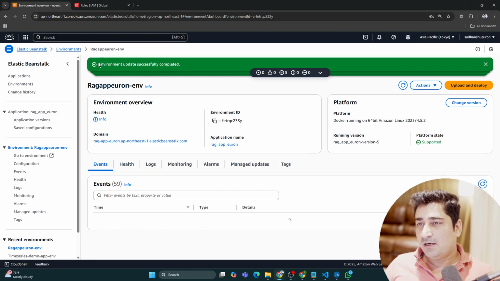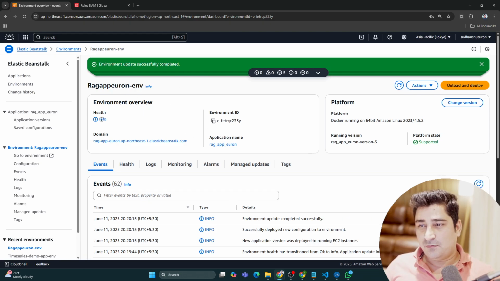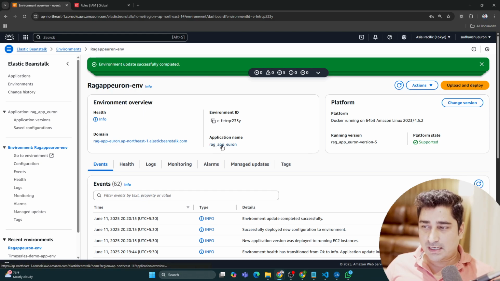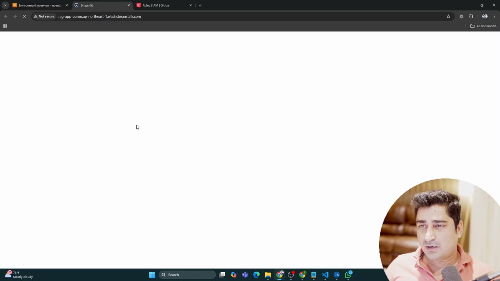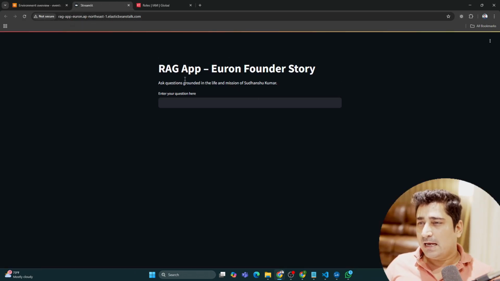Okay, so environment update successfully completed. Info, health info. I can try to come over here. And this is the application name, RAG app Euron. And this is the folder name which I had given, right? So I can try to click on this URL. And this is the final deployed URL.